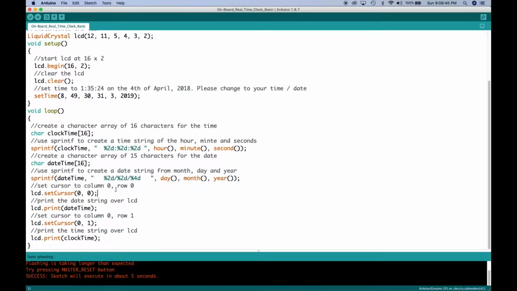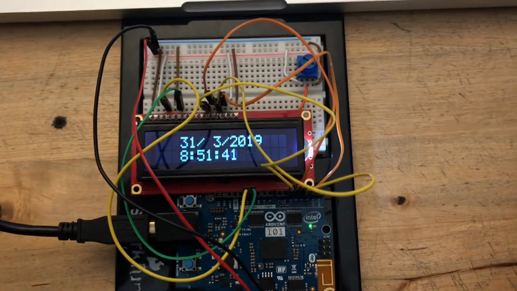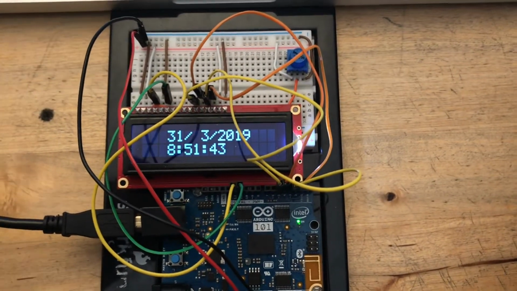Then we're going to use lcd.setCursor to set the cursor to column 0 and row 0, so 0, 0. And we're going to print the date string over the LCD, using lcd.print, so that's going to be on the first line on the LCD screen. Then we're going to set the cursor to column 0, row 1 for the second row down. And we're going to use the lcd.print function again to print the clock time string over the LCD. And that's it.